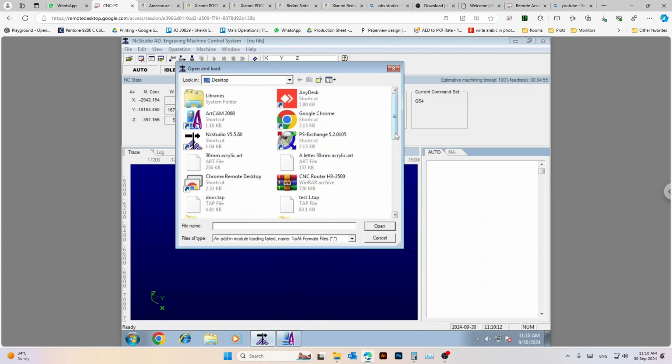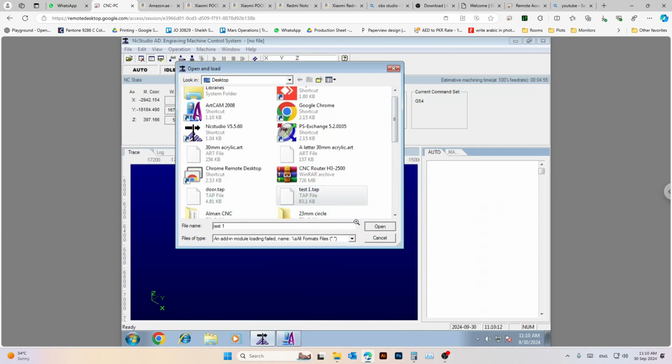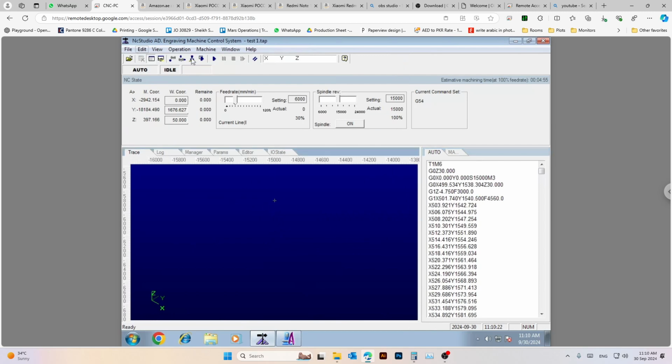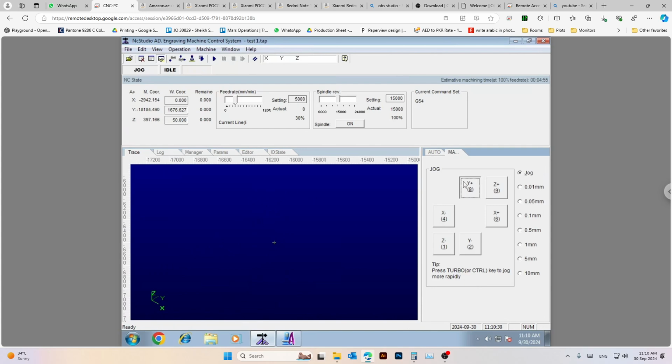If you make changes in the file, you need to unload and load the file again. Yeah, now the name is there. From here you can adjust the machine up and down, left and right.